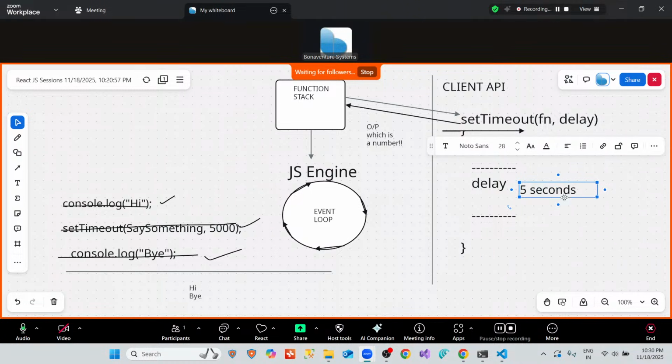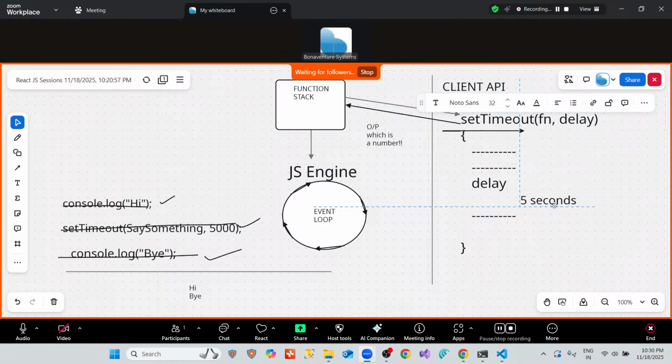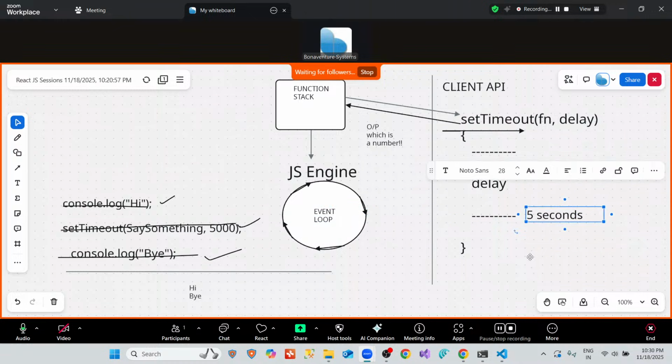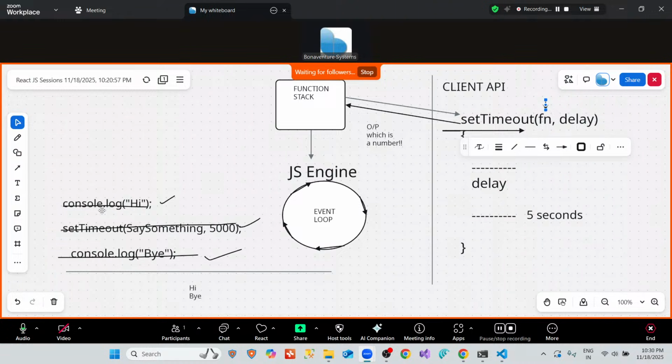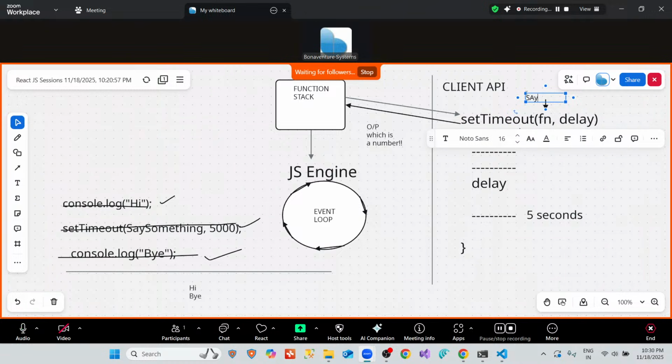Okay, when these 5 seconds are over, what happens is now we are supposed to call that function. What did you pass as a parameter here? You passed as a parameter, and I should highlight this, a function called say something. Have a look. Say something you passed.